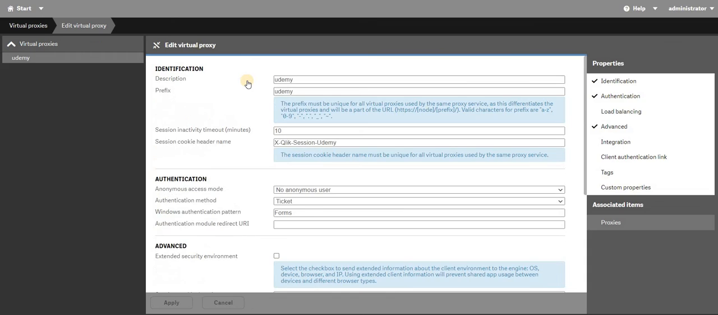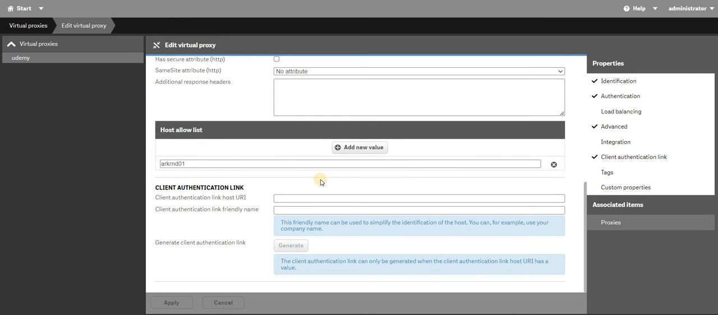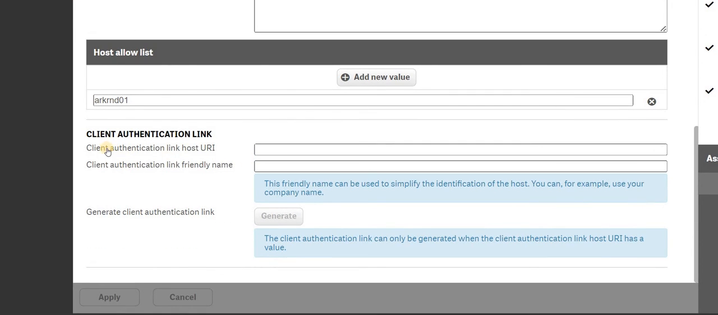So as you can see, virtual proxy is over here. You have one more attribute, client authentication link. When you enable that, you will have the link of the host URI. You want to give a friendly name and then you can generate.